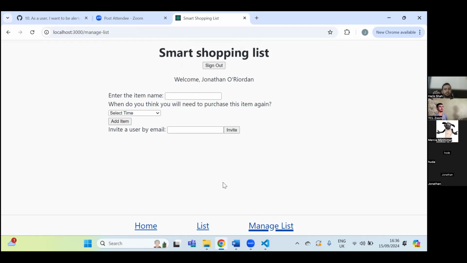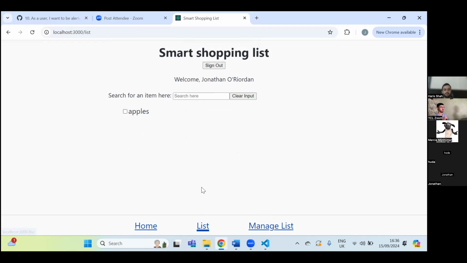Can you enter apple in uppercase in that message? Like this. Everything in uppercase. Apples, apple. Yeah, awesome. That was nice.